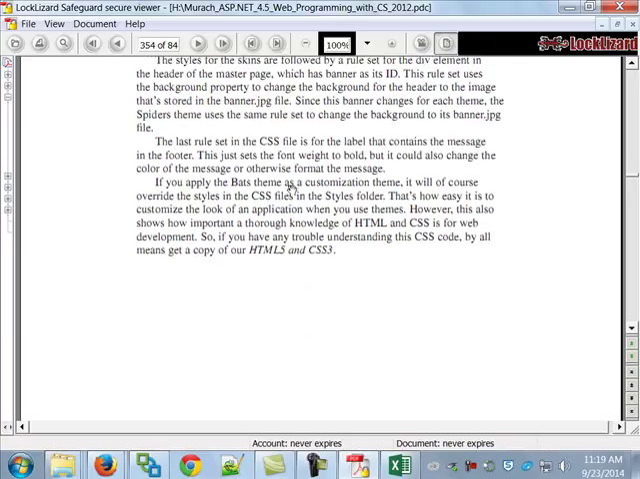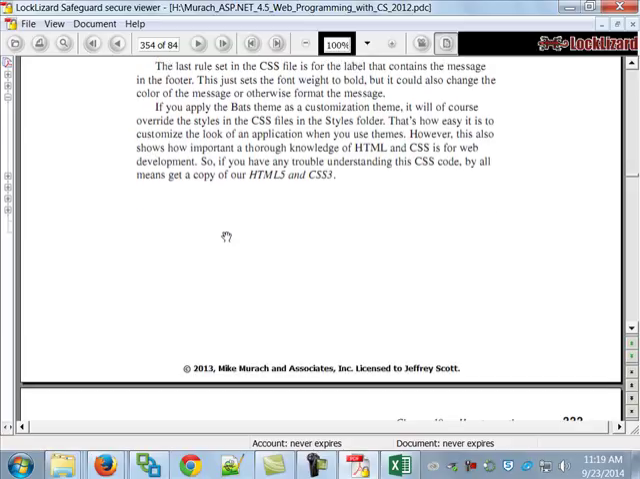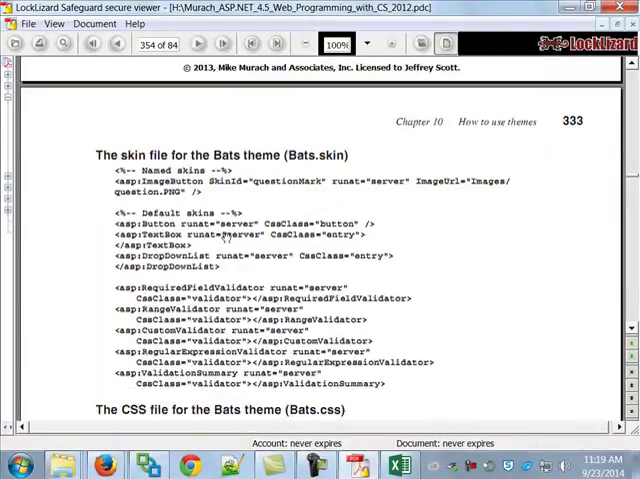Okay. As it says, if you apply the bats theme as a custom theme, it overrides the styles in the CSS in the styles folder. All right, it says that's how easy it is to customize the look. It's what I showed you before by just literally changing that one line in the web.config file.